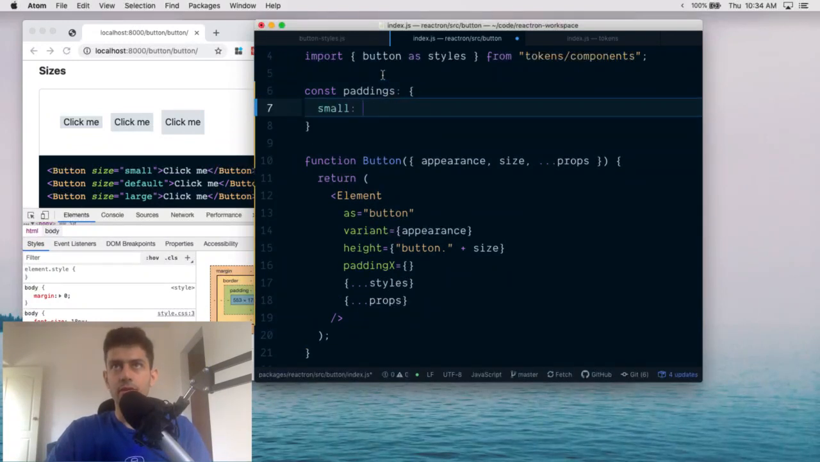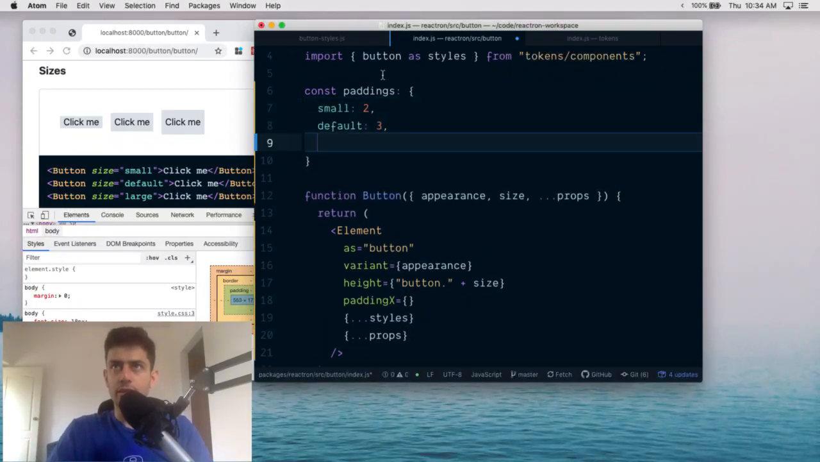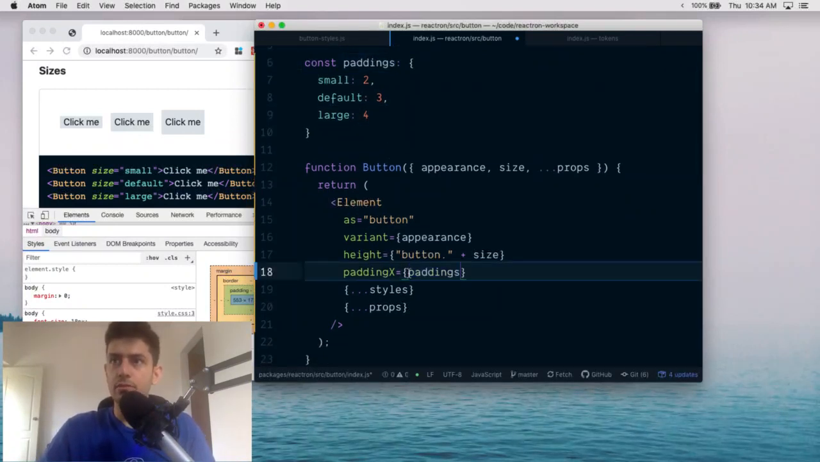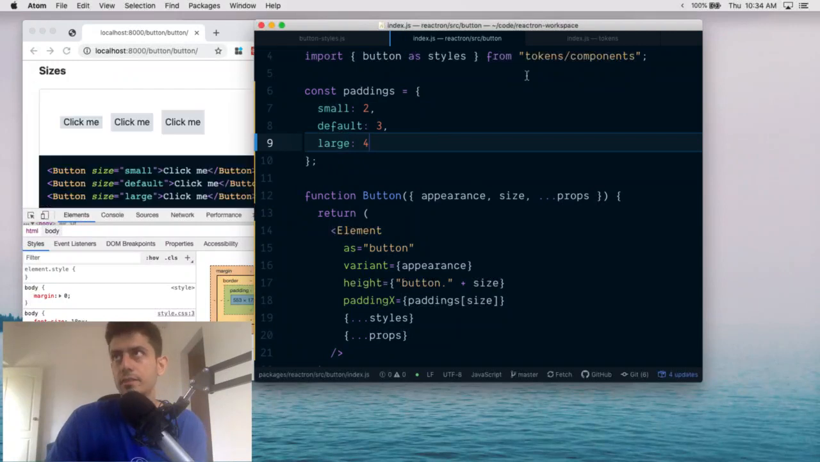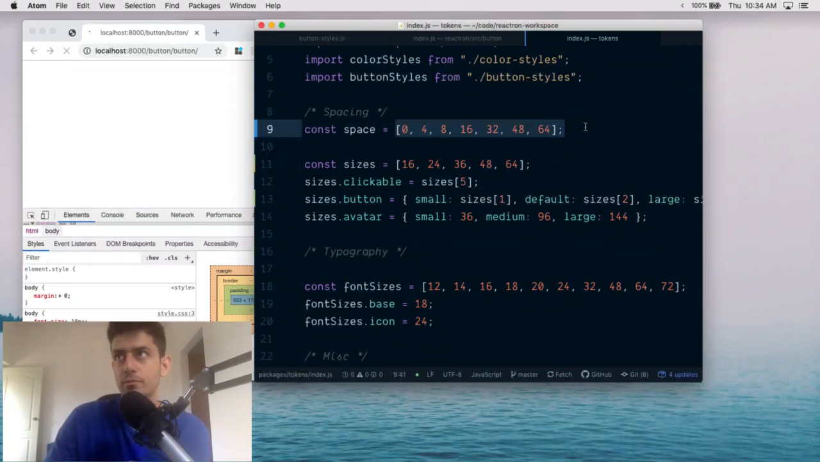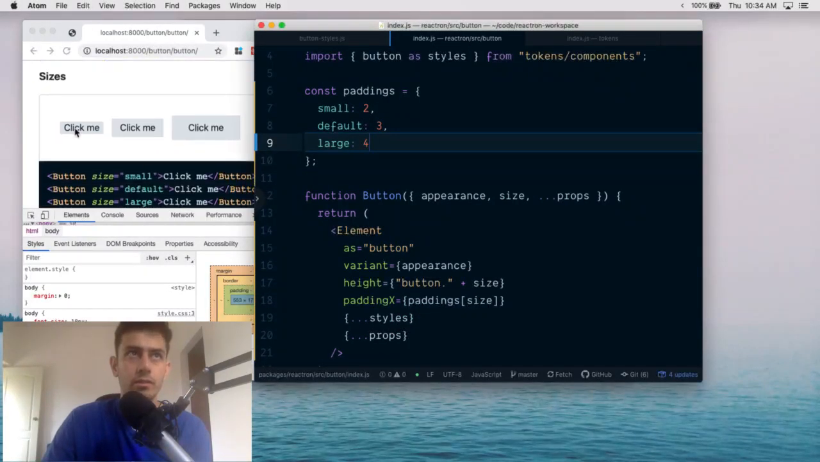So for the small, we probably want like a padding 2. For default, we want 3, and for large, we want 4. These are all like made up numbers. We might change them. And these are based on the size. So size. Right. And these are like, again, like I keep repeating this, but these come from the space values, right? So it's from this array. Okay, so perfect.